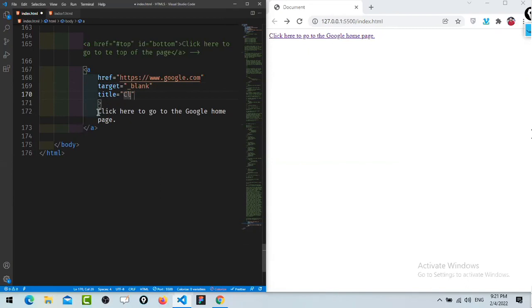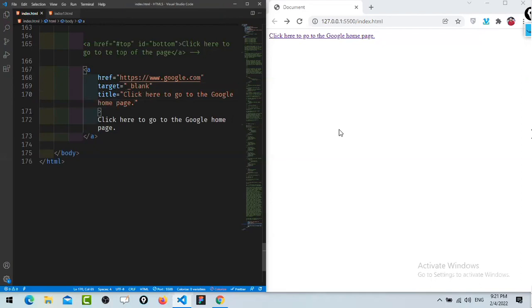I can write the same string here, just for demo. What I'm going to do is pass the same string in the title attribute as a string value. Now see what will happen. If I hover on this link, you get a tooltip, and in this tooltip it says click here to go to the Google homepage. So the title attribute you can use in any HTML tag. This is a global attribute. Okay, fine. So now we know how to open any link in a new tab and in the same tab.